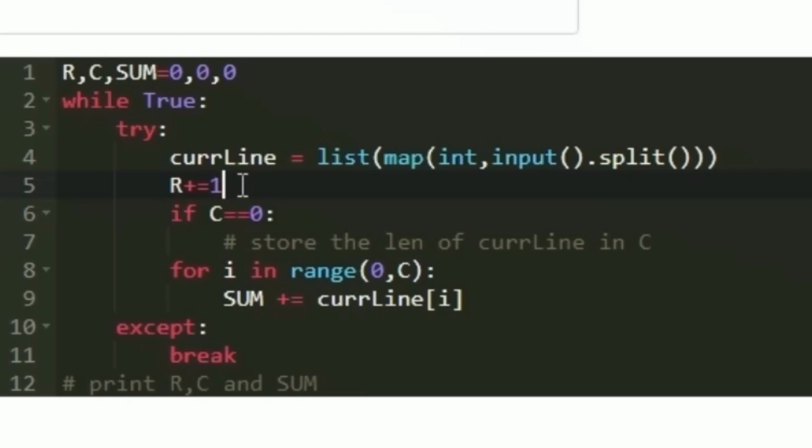And after this, we are checking the value of C. Here also we are performing the same. If C is equal to 0, then we have to store the number of values present in the current line. Using the len method, we can calculate the number of values present in the list. We can assign that value to the C variable. So here we have to write the code for that.